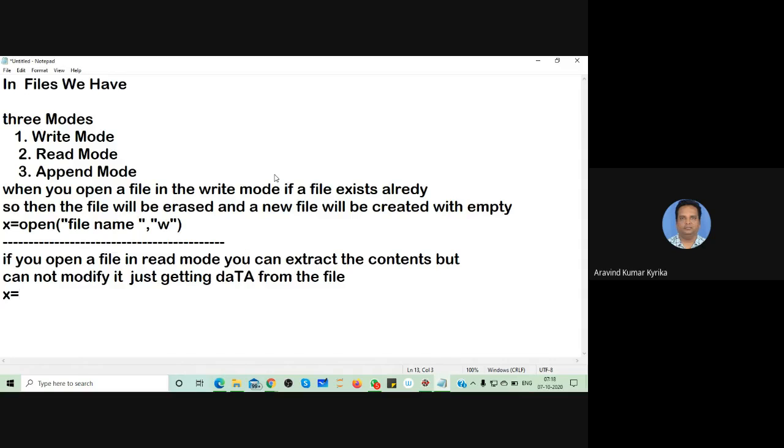So how to do read mode? X is equal to open, take any file name, file already there, comma, read, R. So a file with some content is already there. How to read it? X is equal to open, file already there, and comma, read, R. So something is there in the file, you are reading it. That is the second thing.